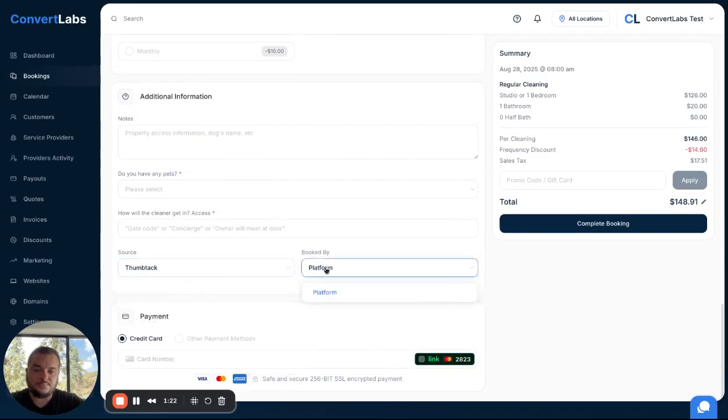And then also, if you have multiple people answering your phone calls and taking bookings, you can have their name set up here so that you know who actually created the booking in the system. And if you have a discount code, you can also apply that here on the right side.